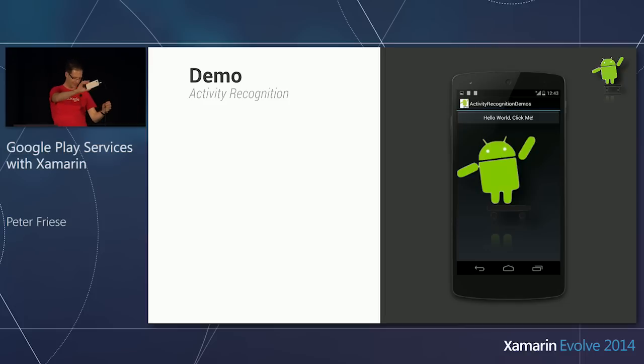Unfortunately, our lead is not long enough to demonstrate driving or walking around. But it does recognize tilting. So when I tilt the device like this, it will take a few seconds.